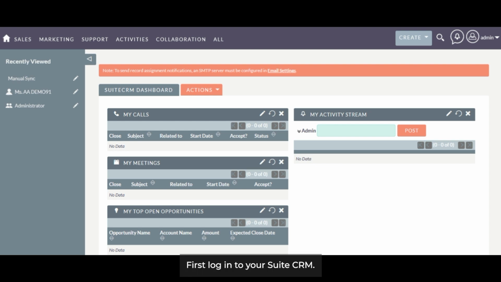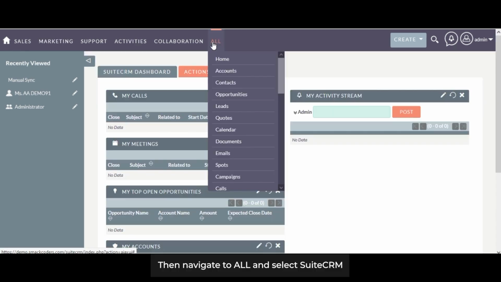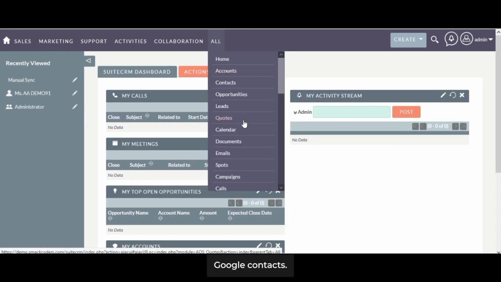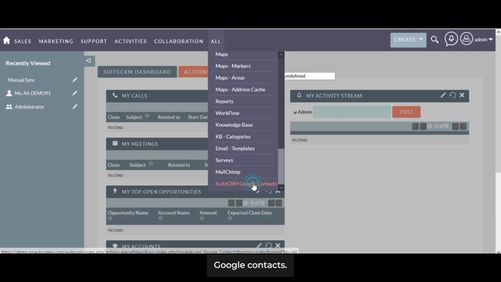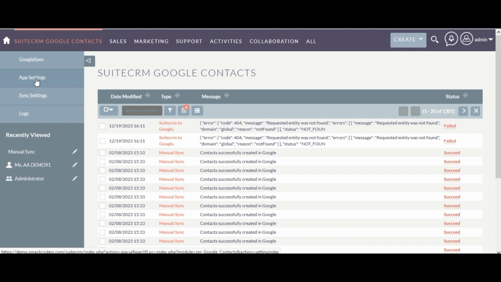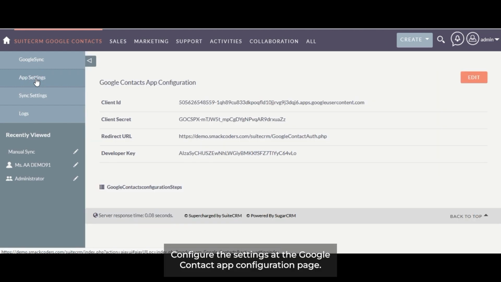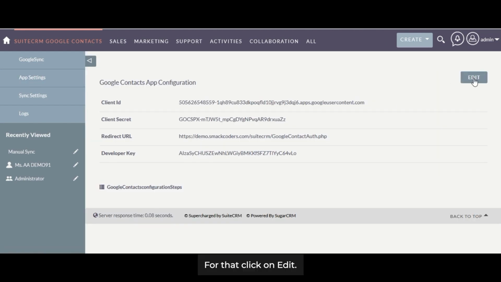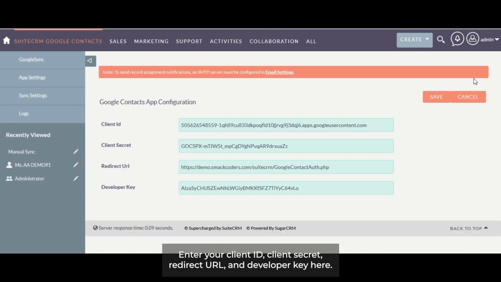First, log in to your SuiteCRM. Then navigate to All and select SuiteCRM Google Contacts. Navigate to the App Settings at the left side menu. Configure the settings at the Google Contact App configuration page. For that, click on Edit. Enter your client ID, client secret, redirect URL, and developer key here.